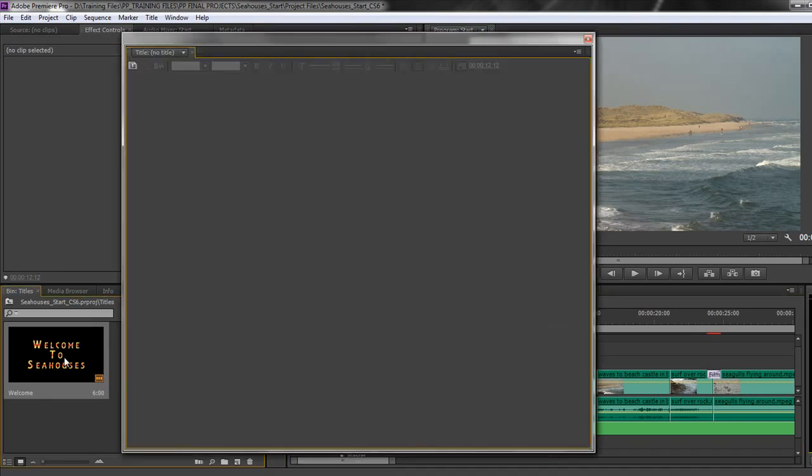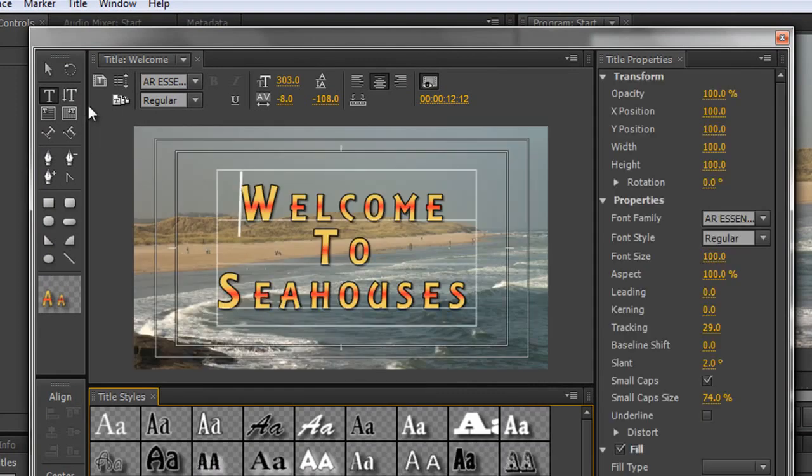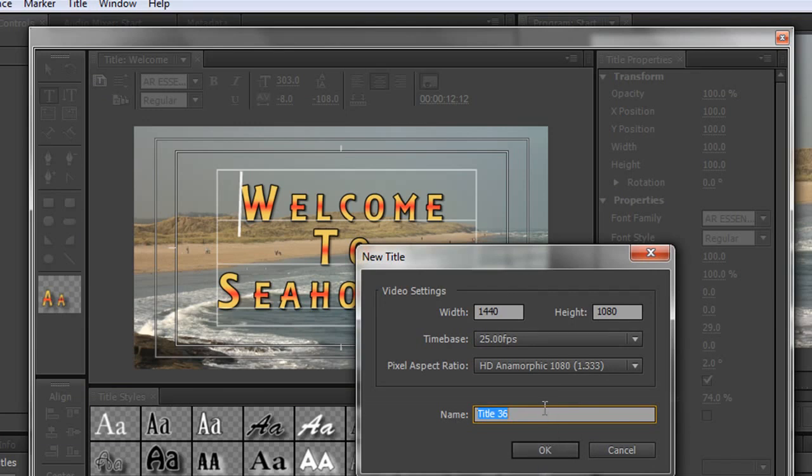So if I double click it to open it, you'll see that right at the top here I've got three buttons, and we're going to look at all of them. But this first button here says new title based on current title, and if I click on that, it says okay, what do you want to name this particular title, and I'm going to put Here Is the Sea.